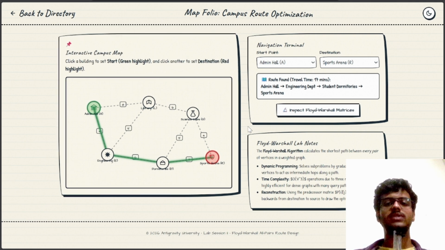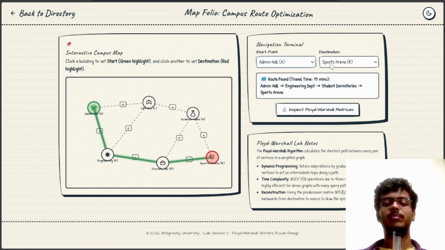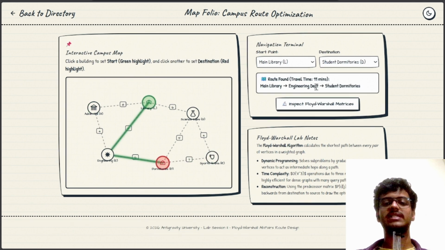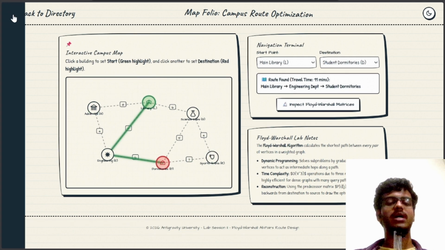So here you can see we can select the start point and the end point, and the route gets updated here. Also we can select the start point here and the end point here, and the route gets updated here. And this is it about our 2 projects.